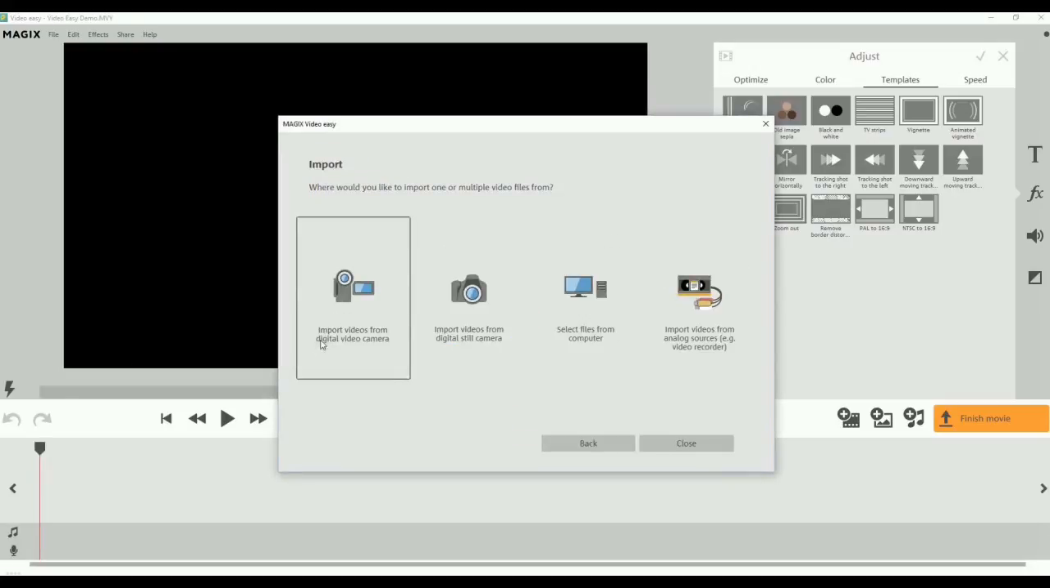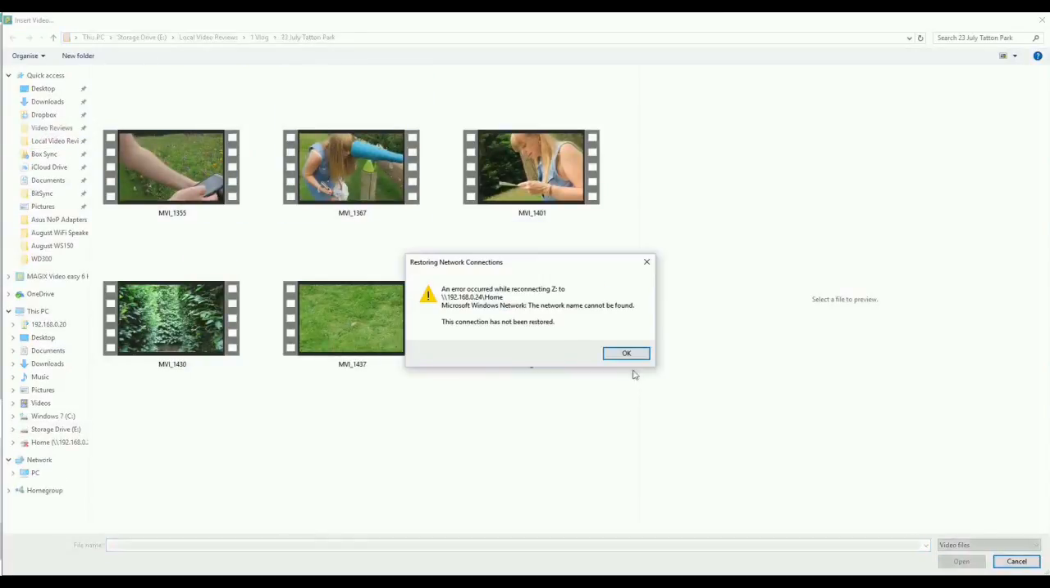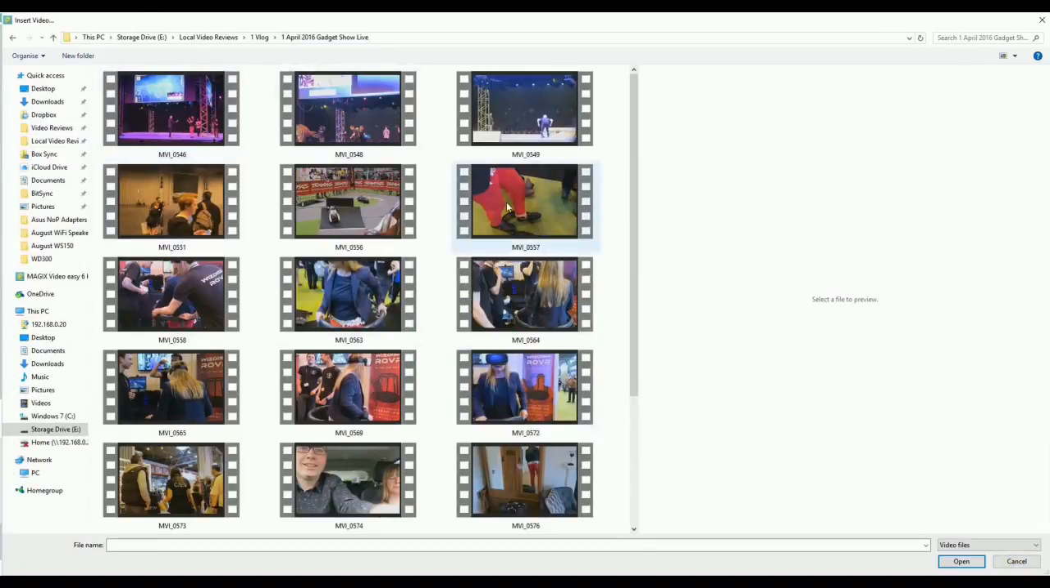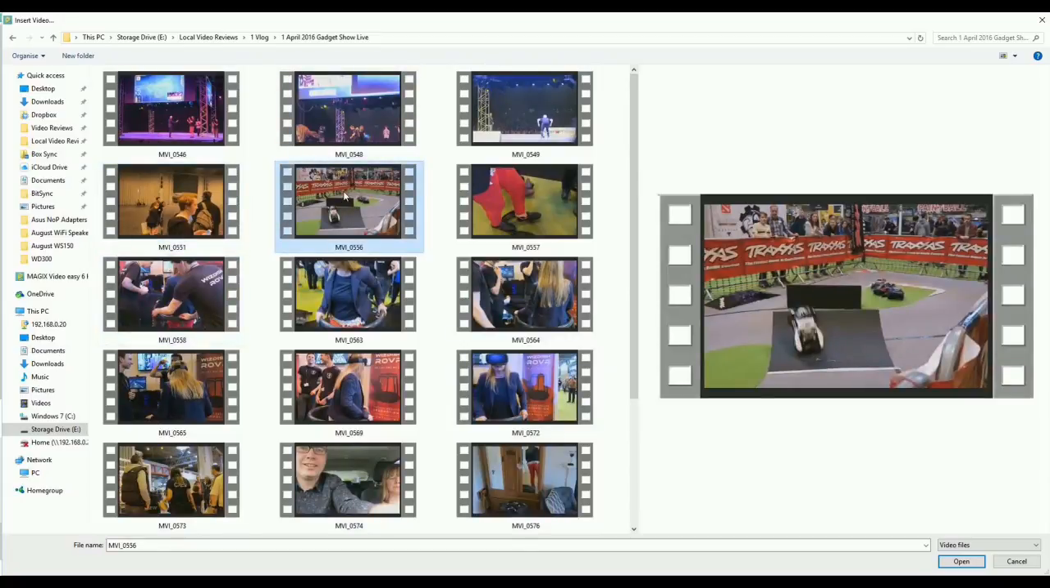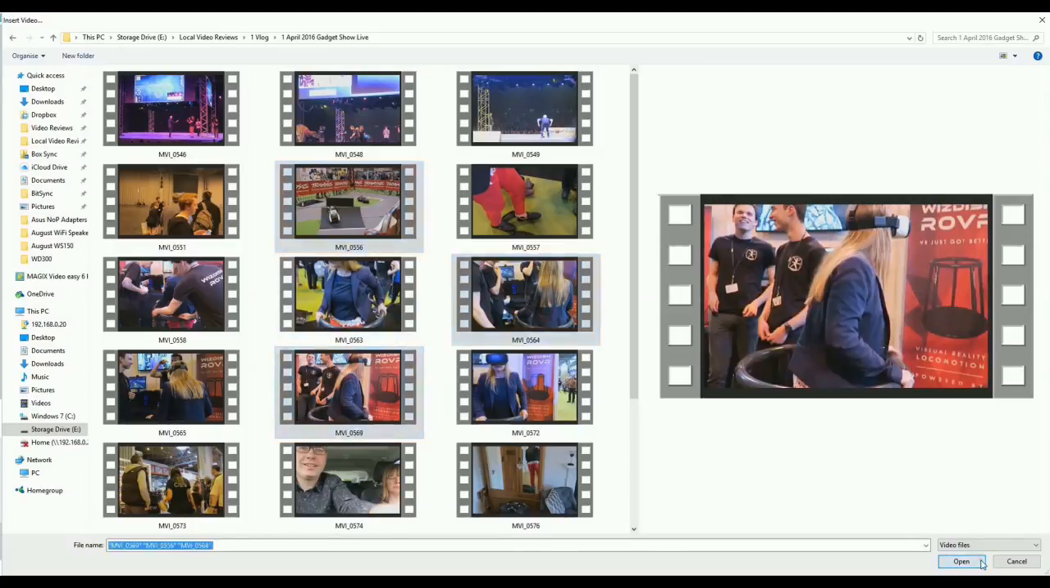So you can import straight from your cameras, or you can select files from your computer. So it's nice, easy options. Hit the big buttons. I'm going to be importing from my PC. Just as a quick demo, I'm going to be using some footage I shot for a Gadget Show Live review, just to demonstrate how this strings things together very quickly. So I'm just going to select a few different video files like so, and say open.